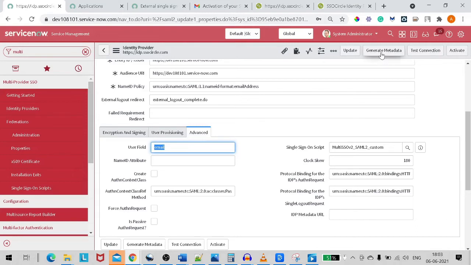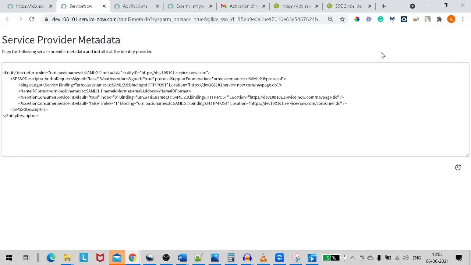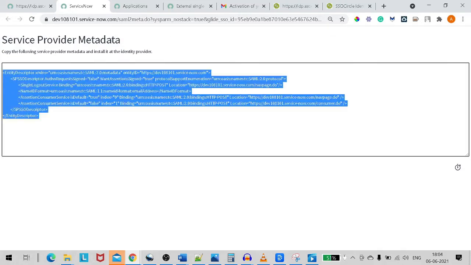In a new tab, it will create XML. Now, as it's bidirectional, you have given me the payload. That's what ServiceNow is telling SSO Circle: okay, I have consumed your payload, now you consume my payload. That's when the bidirectional flow will get initiated. So we have to copy this content out. They should keep a copy button over here. Okay, now we have copied this out.